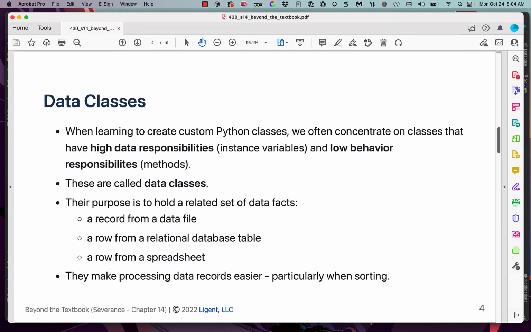So when we start to learn about designing and implementing our own custom classes, one kind of class that's kind of easy to understand and practice on are these things that are commonly called data classes. Okay? And they have high data responsibilities and lower behavior responsibilities. Okay? And we call them data classes.